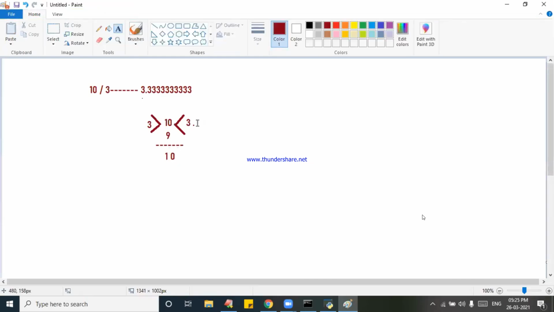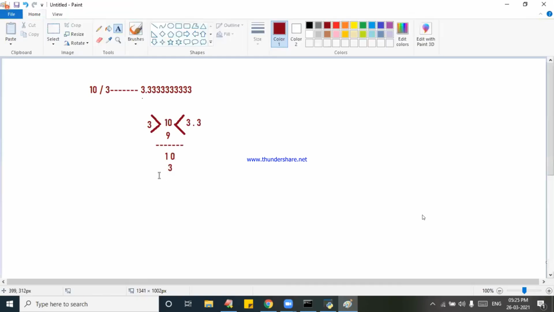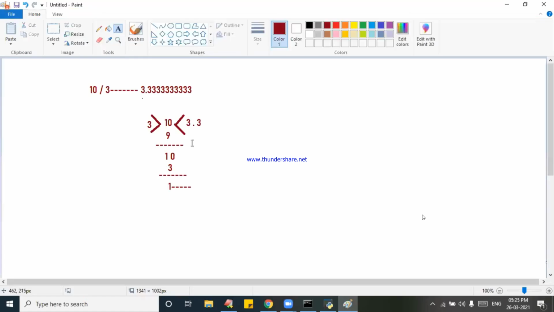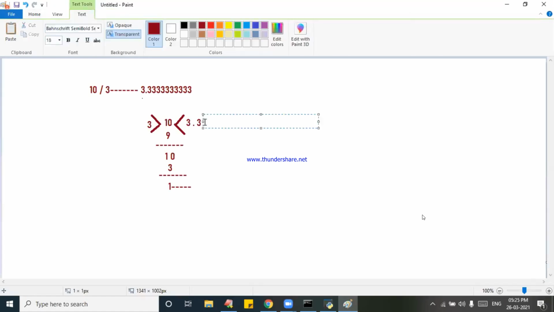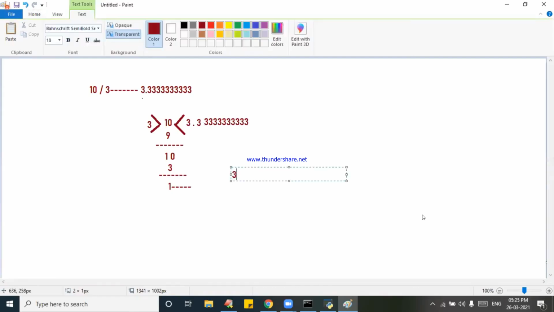Again, the same. Here you will write 3, and here I am writing 3. And the remainder is again 1. And this is repeated. The same process is repeated so many times. So here I am writing 3 3 3 3 3 3 3. Mathematically, we will write 3.3 recurring.